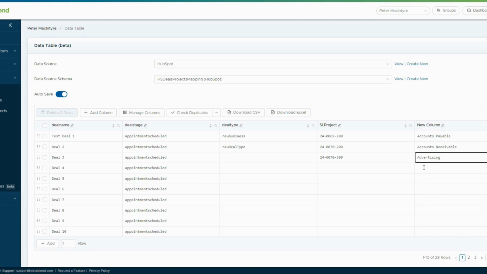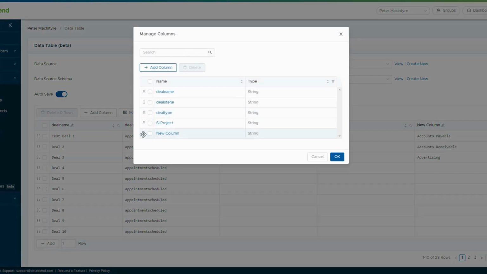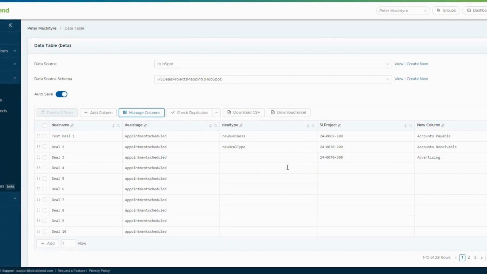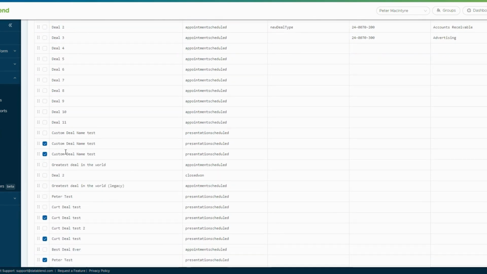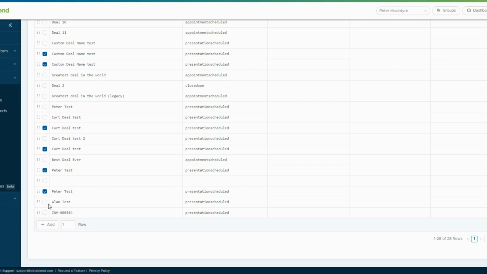Some other features of the data table: you can reorganize the columns by clicking the Manage Columns button and dragging and dropping the columns to where you want them to be. This is also where you would delete any columns if needed. The Check for Duplicates feature does just what it sounds like. If you select all rows, you can click the Check Duplicates button to see if any duplicate rows are found. If any are found, it will keep those selected and you have the opportunity to delete them.